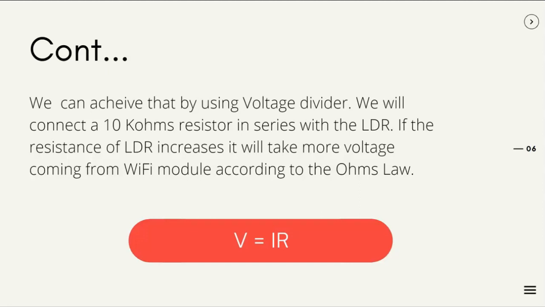If the resistance of the LDR increases, it will take more voltage coming from the Wi-Fi module according to Ohm's law. The Ohm's law is V is equal to IR. That means voltage is proportional to the resistance. So if we keep the LDR in a bright place, its resistance will decrease so that the voltage drop across the LDR decreases, and vice versa.